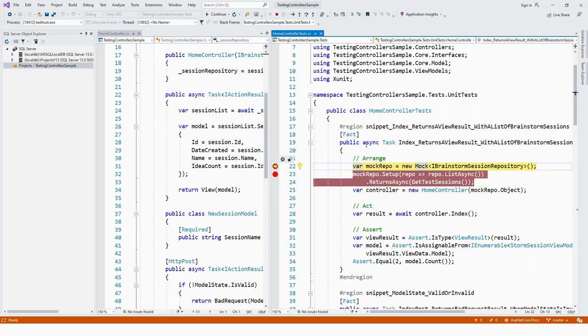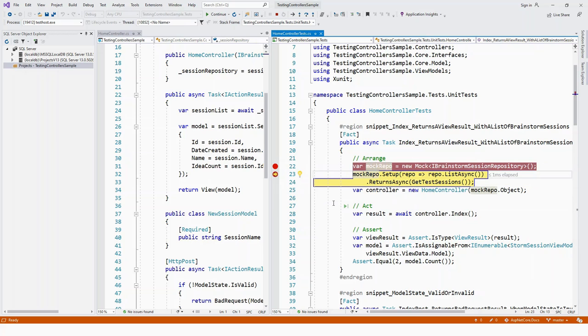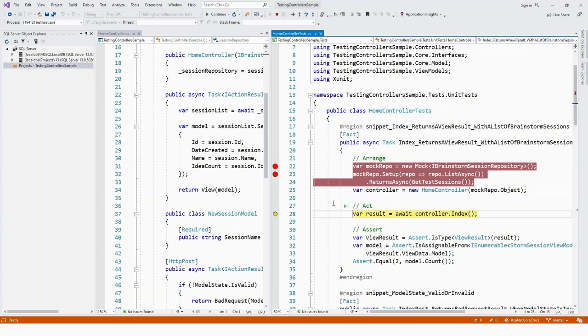If you see now, mock repo is null. Now it is getting set up. F10, mock repo dot setup. It is calling the list async method, and then the next line, the controller is set up. The controller object is not null. At the moment it's of not much use, but if you run through this with F10 or F11, you can come to the point where you have got this model.